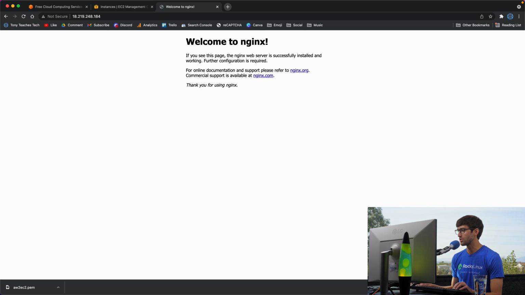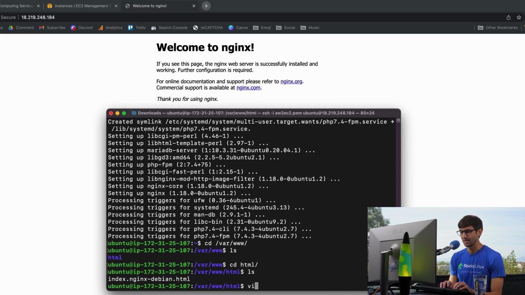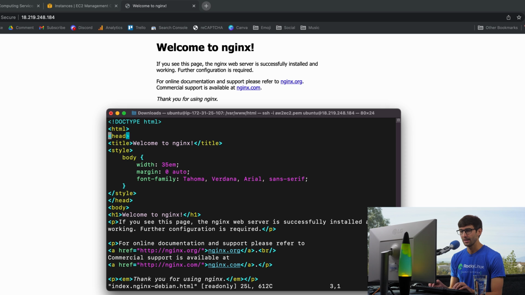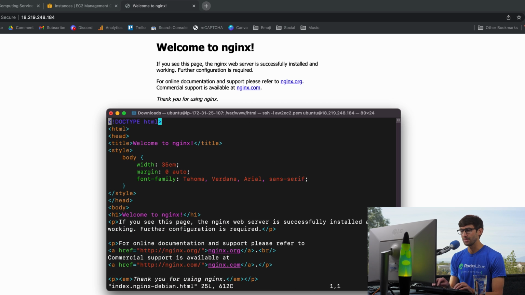So welcome to Nginx. And just to prove to you that we're looking at the same exact thing, if we modify this index.html file, instead of saying welcome to Nginx. Oops, I'm editing a read-only file. Let me use the sudo privileges to be able to modify that. Instead of saying welcome to Nginx, we can say something like Tony teaches tech.